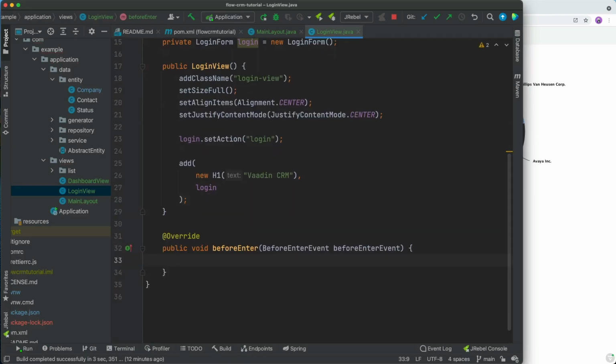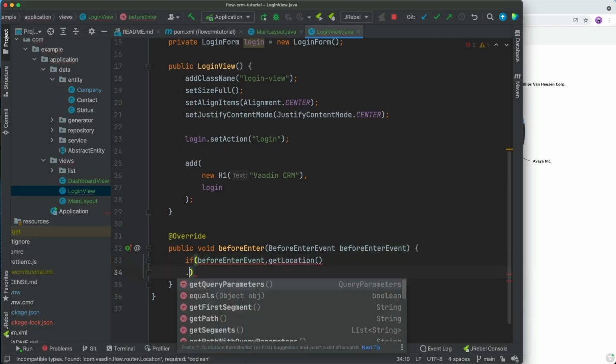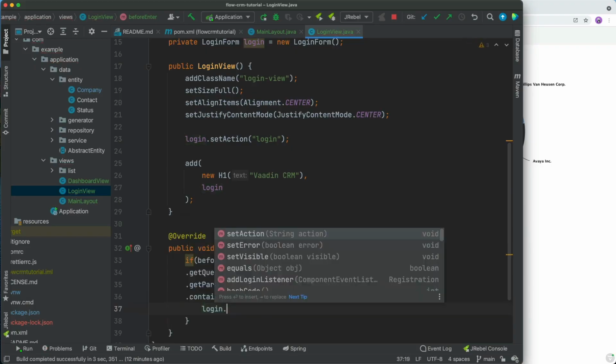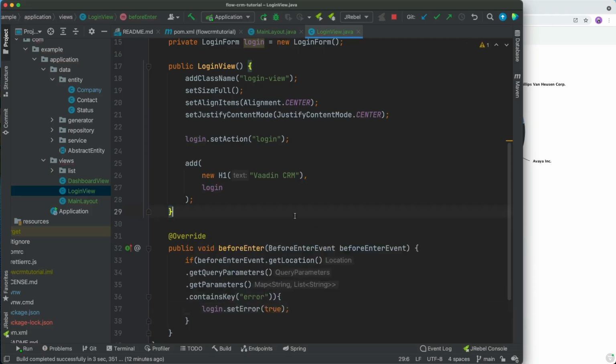All right, and in the before enter listener here, what we want to do is check if the URL has an error query parameter, and if so, we're going to show that error. So if the beforeEnterEvent.getLocation().getQueryParameters().getParameters() contains a key called error, we know that we have an error that we should show. So we'll take the login form and set error to true, like that.